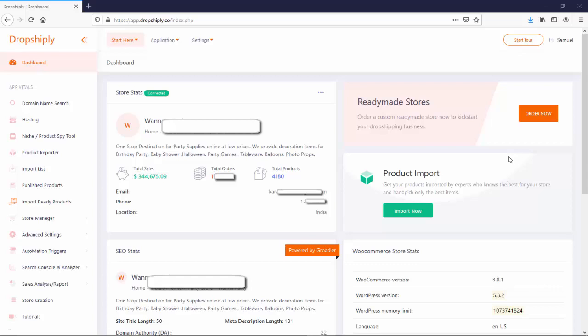Okay, so David here, and in this video I'm going to walk you through the incredible power of Dropshipply, its amazing features, and I'm going to show you step by step what you can do with this amazing app.